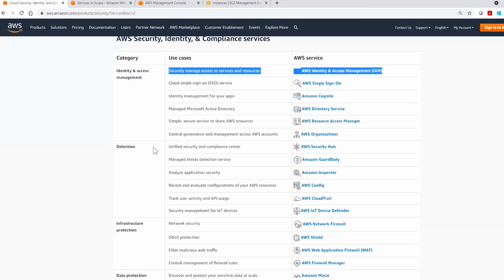Also, if you are a user of Windows Active Directory, managing all your users, groups and resources on Active Directory, then you have an option for Microsoft Active Directory on AWS as well. And for all other resources in AWS, if you want to access them securely, we have the Resource Access Manager.